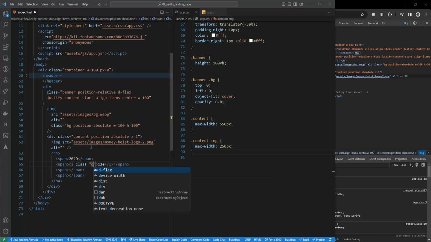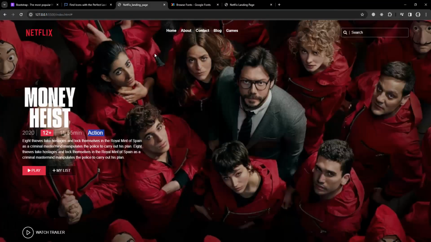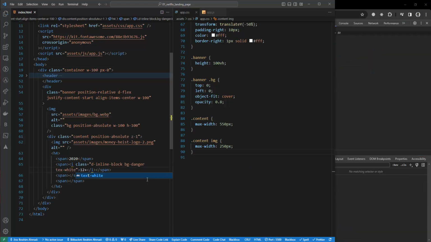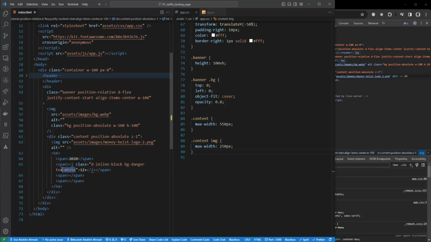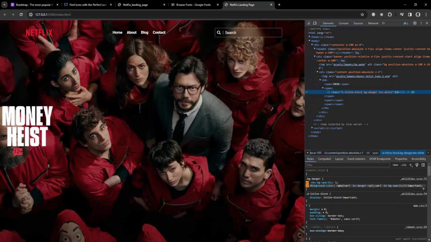and I'm gonna say d-inline-block, and after that I need bg-danger. So you can see a danger one similar to this one. Can you see this one? And after that I need text to be white here. Let me save that and let me show you. Can you see that 2020 12 plus, and we have that, and I said text-white, but text-white is not coming. Okay, I will check why it's not coming white. We can fix it. Let me check why it's not showing white.